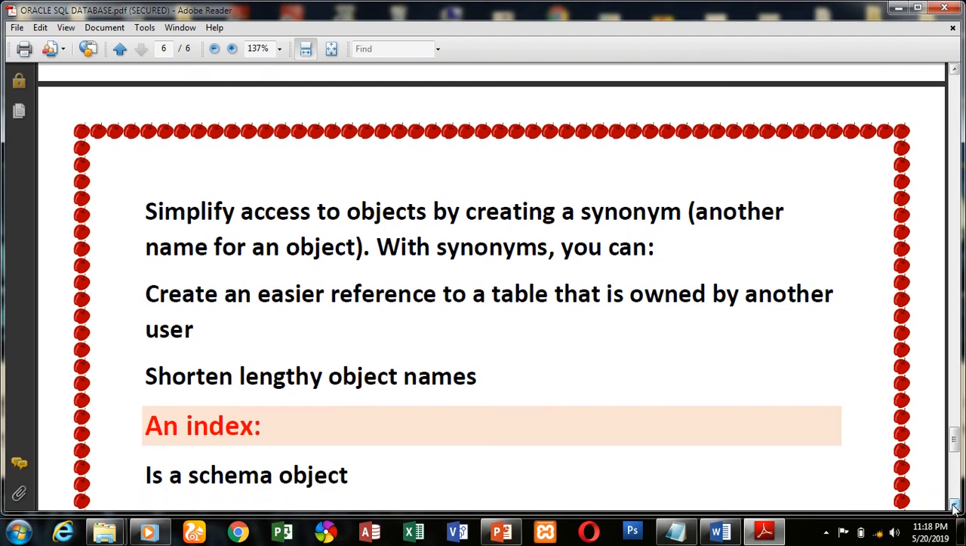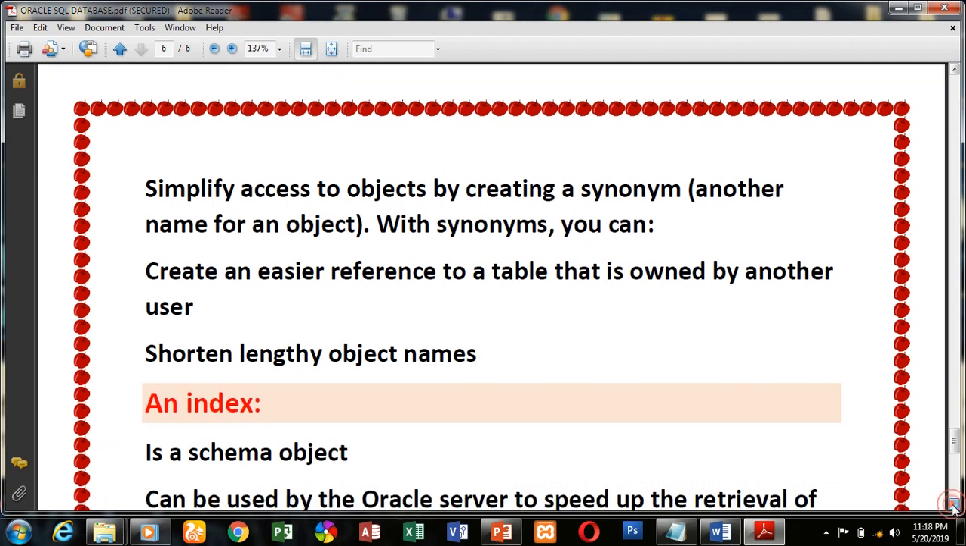Or sometimes maybe we have a long name. We have a registered prospective student. It's too long, so I'll reduce it. Reg underscore pros underscore st. That's registered prospective student. So it's an alternative, or a rename.